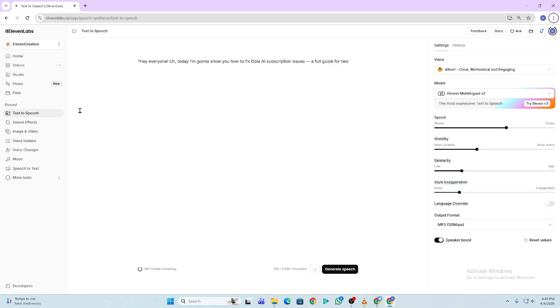Short sentences, clear words. AI voices sound way better when the text is easy to read. Don't paste everything at once. Split your script into smaller parts. This helps you control quality and fix mistakes faster. Not all voices fit every project. So try a few and pick the one that matches your content style.